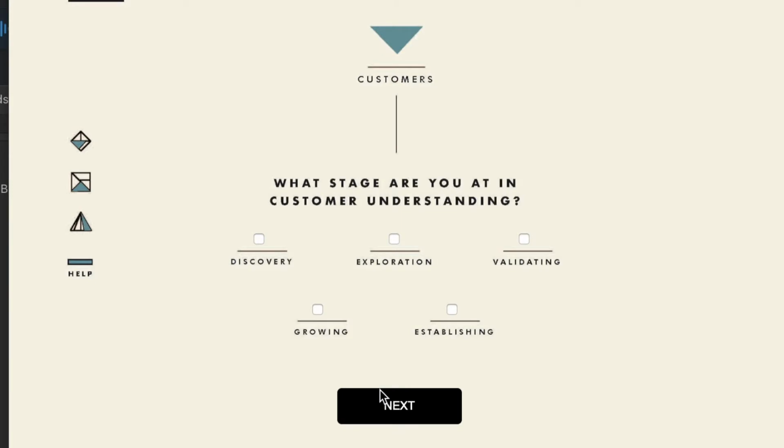After that, which stage am I at in customer understanding? I see discovery, but I'm not really sure what that means. So I'll scroll over it and it says, I'm identifying who they could be. Yes, I'm in a discovery stage. I'll select that, I'll hit next.